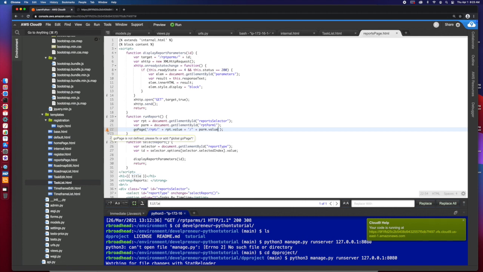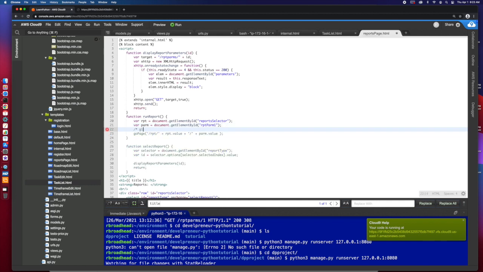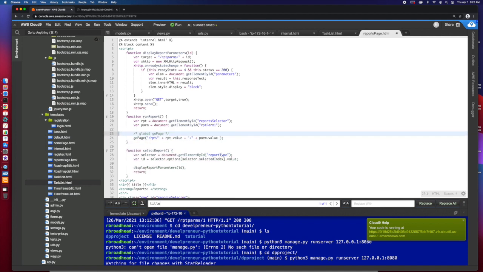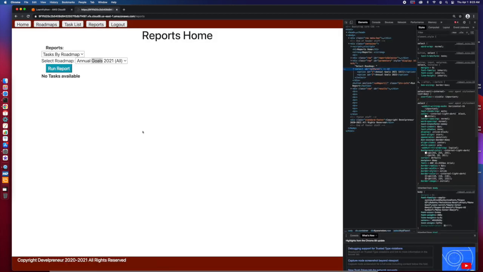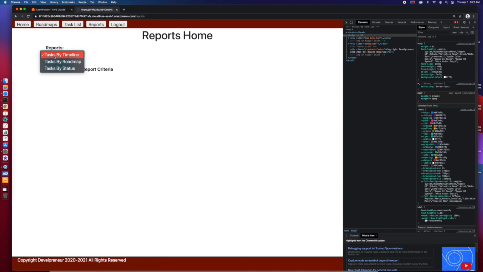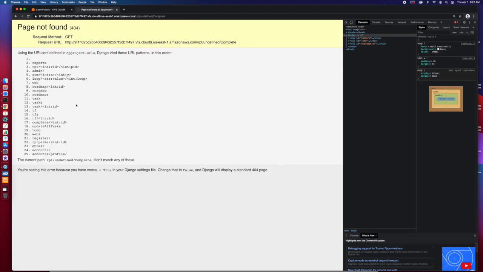Now it's going to say it can't find that. Oh, so I could do that global go page. So let's do that just to make it like that. There we go. Okay. So it's going to run a report, and let's see how that works. If we come in here, we can do by status, and let's do everything that's complete. Let's see what happens when we do run. Okay, so run report undefined complete.